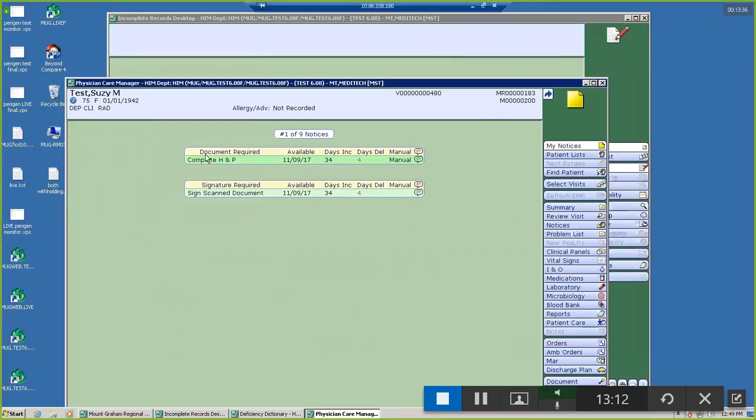Actually, that was for the signed scan document. It looks like they're referencing the same days incomplete, which means the complete H and P was in fact set up with a date based on discharge service date. So it's already 34 days incomplete. Here's the days delinquent. This manual column indicates that this is a manual deficiency, so it's not an auto-generated deficiency, and it would need to be manually completed.